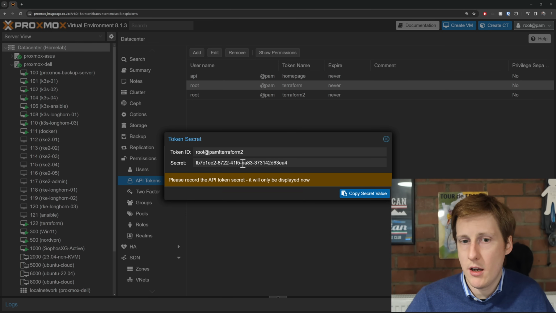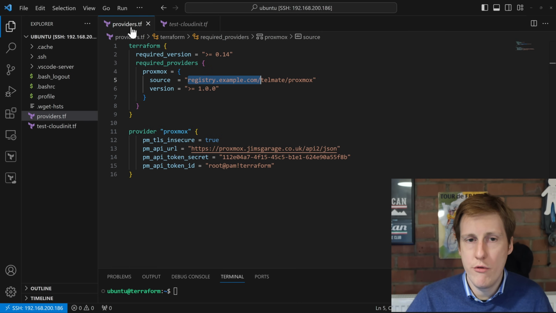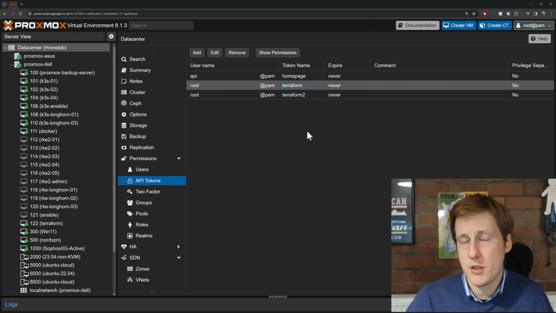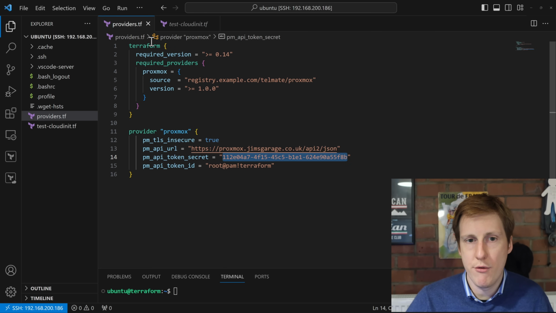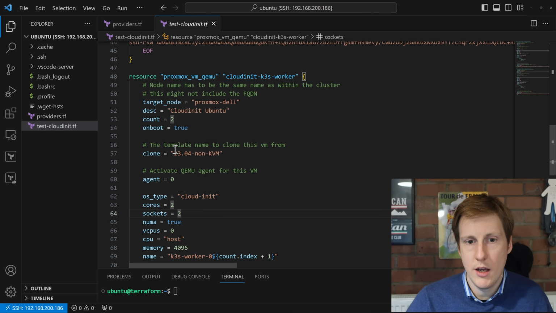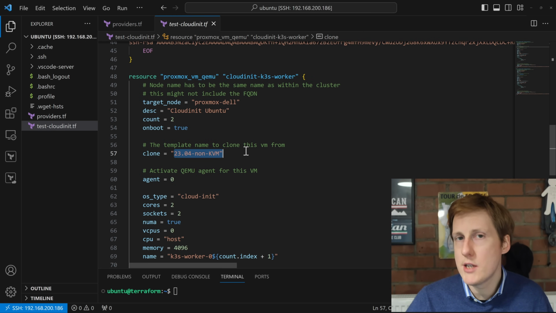So you need to take a reference of this code, keep it safe, and you need to add it to your script where I showed you earlier. That would be over in the providers, and it would be this value here. Now that we've got that set up, there's nothing else that we need to do in Proxmox. I would recommend you check just to make sure that you've got a cloud init template. In this case, I'm using this one here, 2304-non-kvm, and if we go back, you can see that I've referenced that in this test cloud init here, and it's called this one here. So that's where that value came from. Change that to whatever you've got.